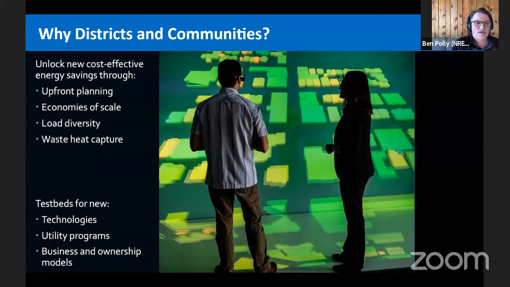This is really an ideal scale when we're looking at accelerating sustainability, as EcoDistricts talks about, because you can innovate quickly, test out a variety of solutions, but also you're starting to reach a larger number of buildings and energy systems and can have more and more impact. So some specific reasons why we're interested in districts and communities.